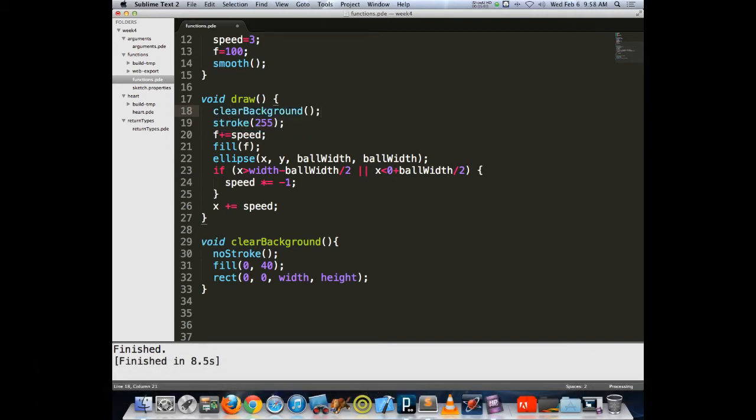And now that line of code, line 18, when it is encountered, is going to call this function, which will then do noStroke, fill, and rect. Now, in an example like this, where I only had 25 lines of code to begin with, big whoop doing this.